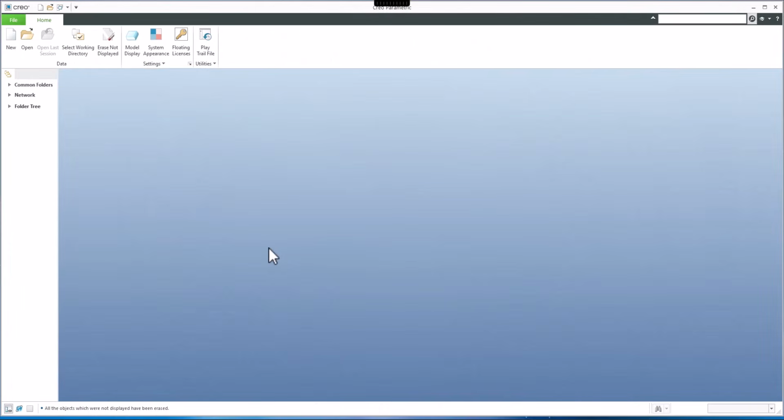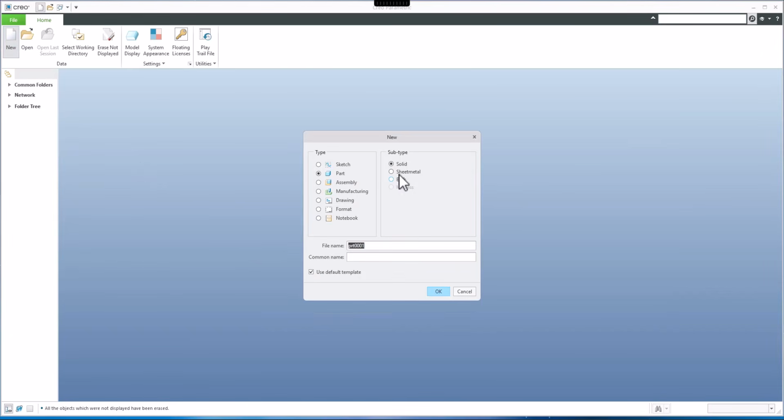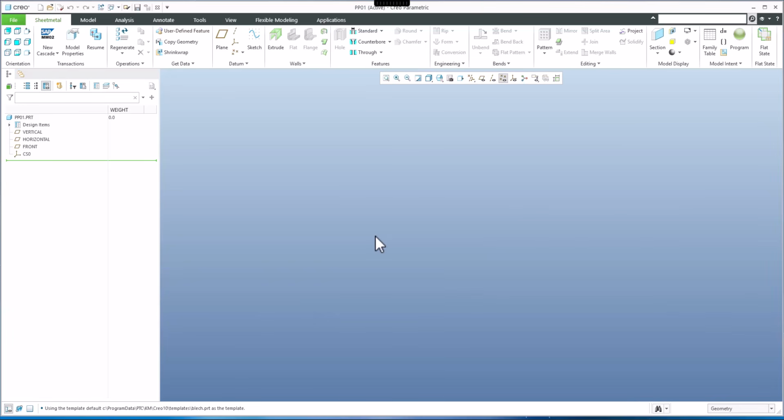Hi folks, in today's video tutorial I'm going to show you the difference between point pattern and the hole created directly on the points. So let's start with the hole created directly on the points. We will start from scratch, so I will create a new sheet metal part. We can set a name, for example, PP01, and confirm OK.